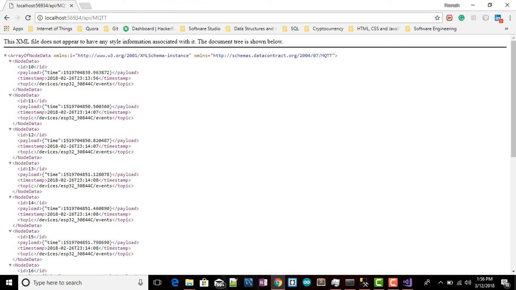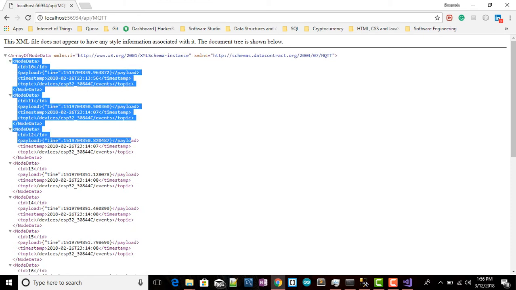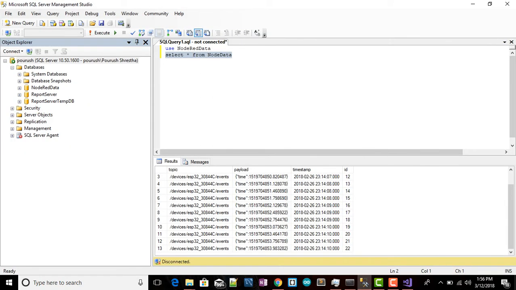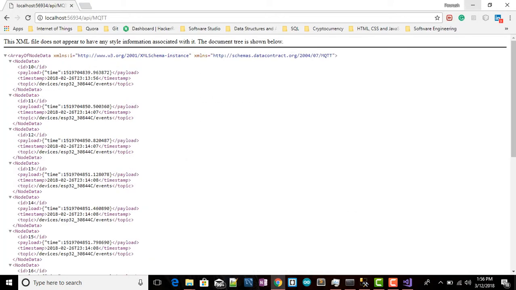So here is the data that I fetched from the database. As you can see, it is identical to the database from here. So this way I can get the data, post anything I like, and do all the CRUD operations using this API.